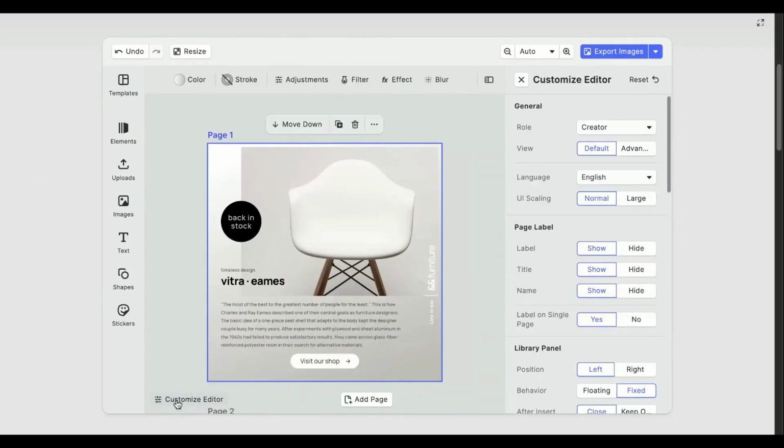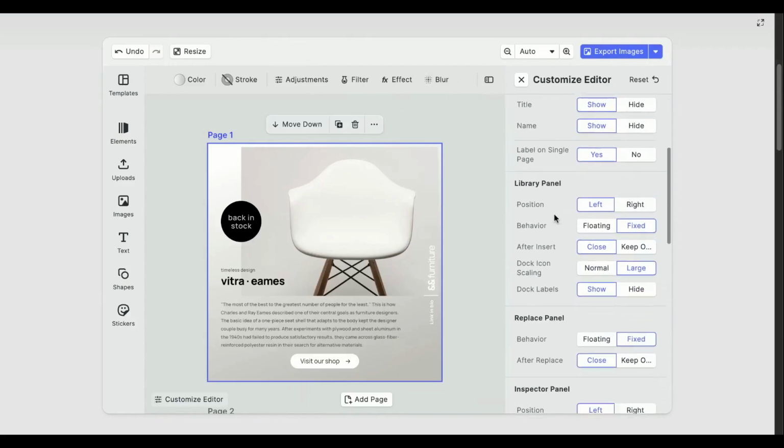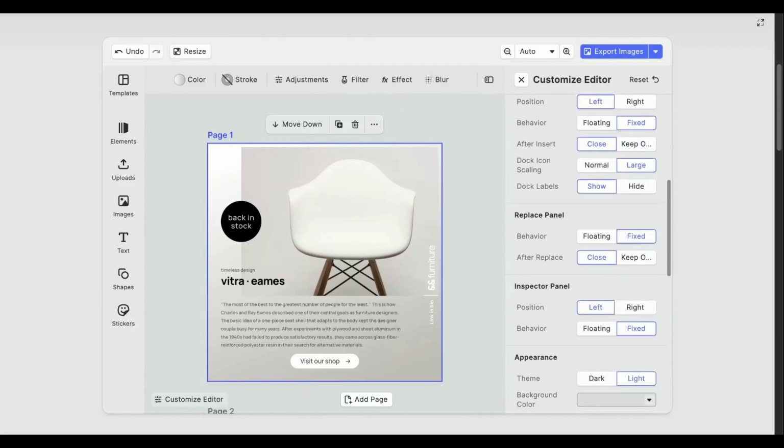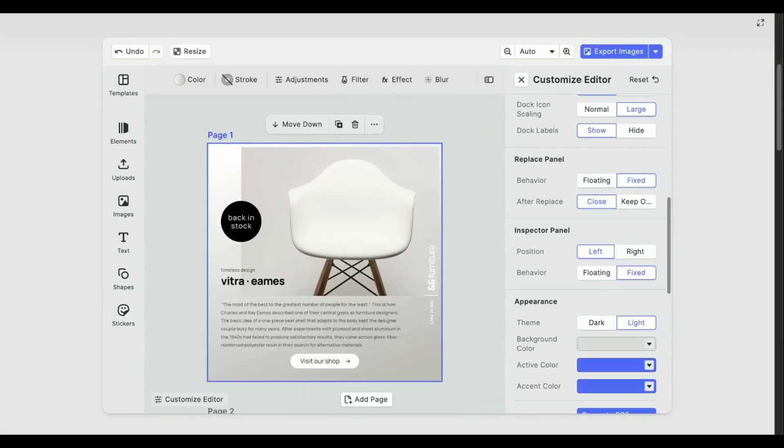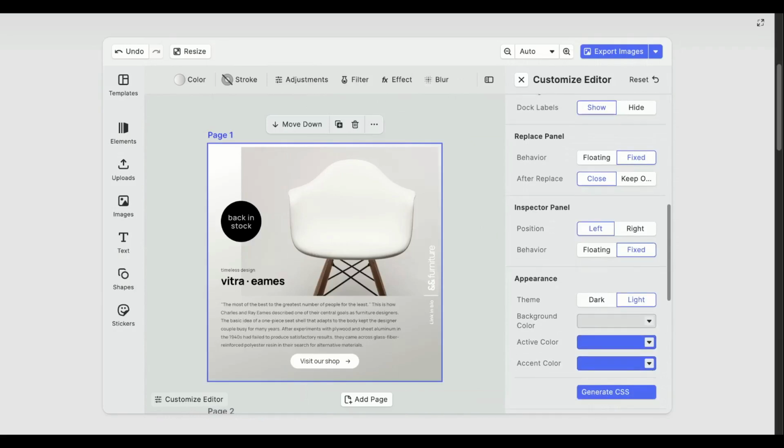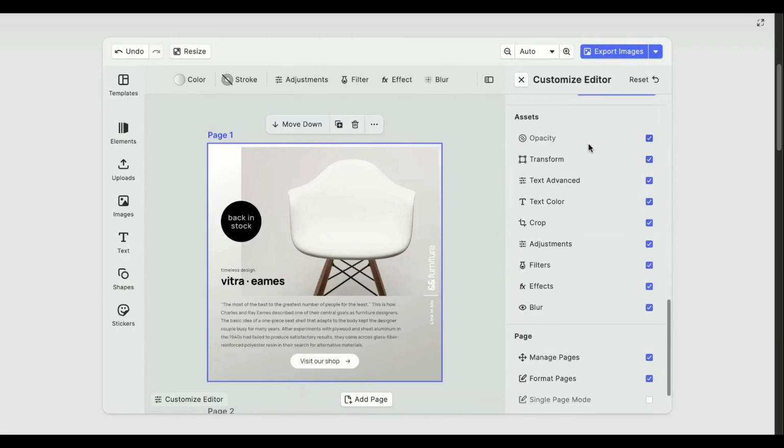So for our online demos, you'll see this customize editor button. That, of course, probably wouldn't exist. You wouldn't provide your end users with that button unless you really wanted to. But you can see here that we have the ability to change the sides that the panels exist on, change some of the behaviors within the UI, and even remove some of the features and functionalities if you don't need them.